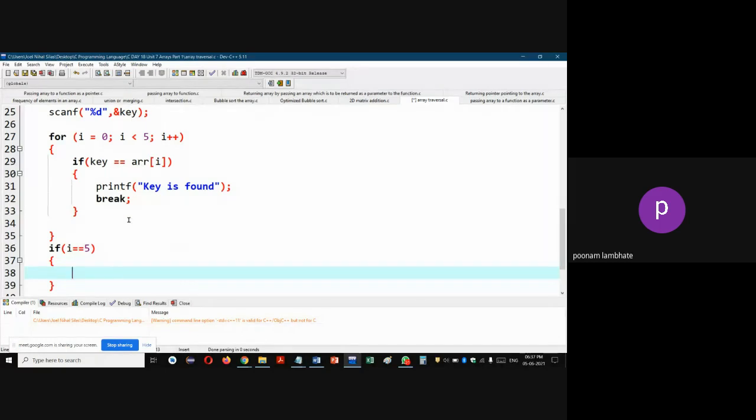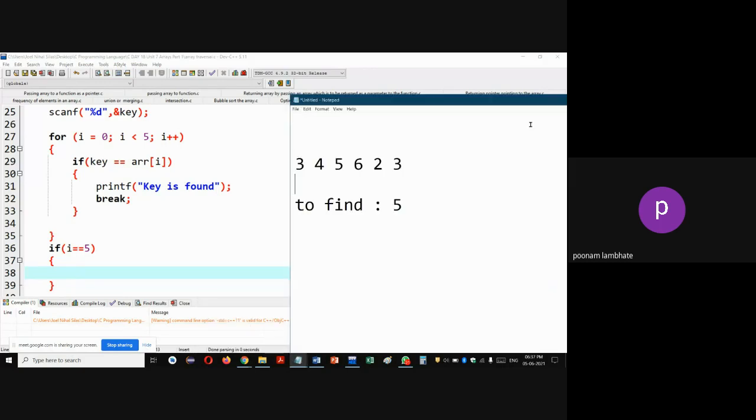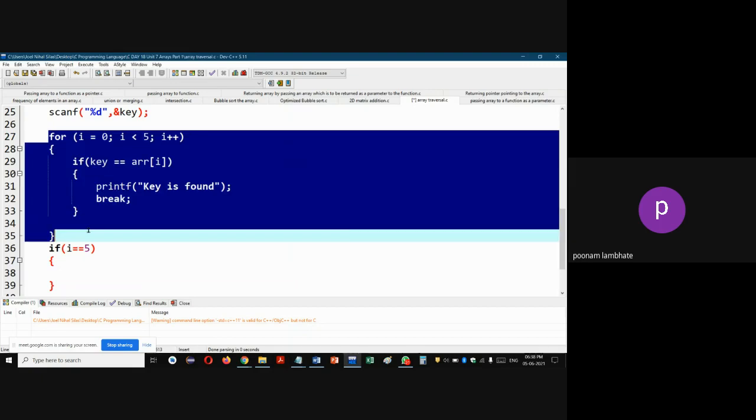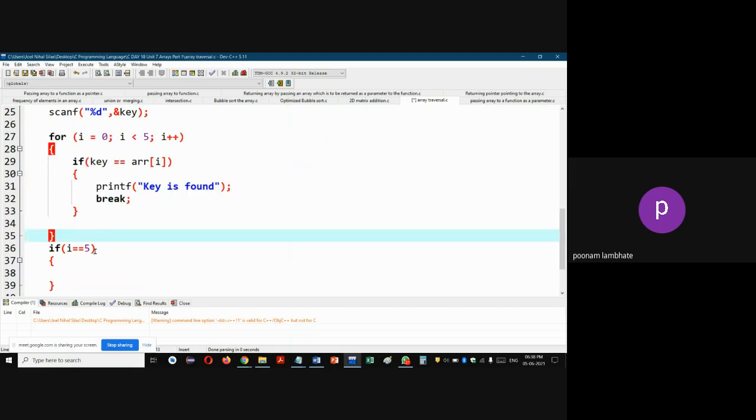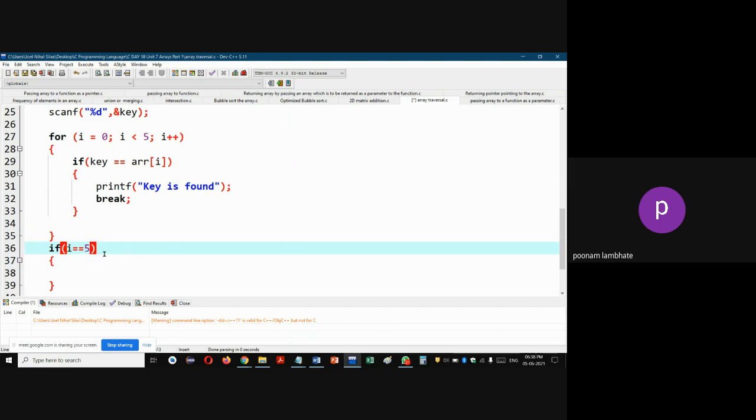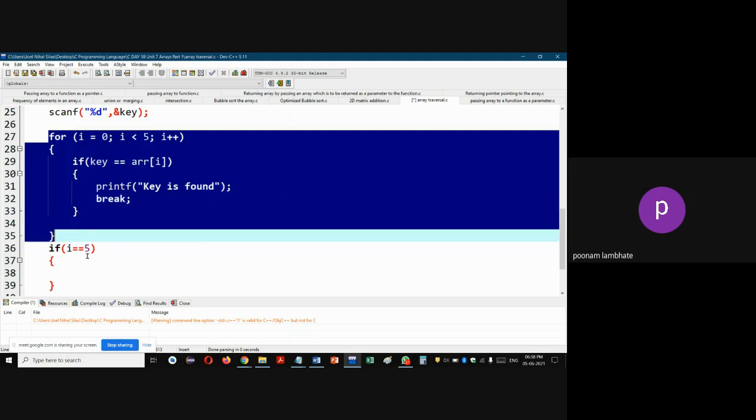Or you can say that if i is equal to 5, in this case I'm not getting the element at the last position. So if this is the index, here I'm getting my 5 at index 2, so the for loop is not executed after 2. That means if i is equal to 5, at that time it is completely sure that the element is not present.